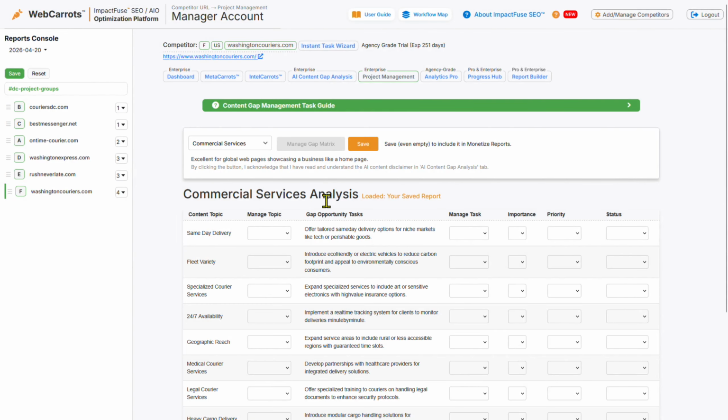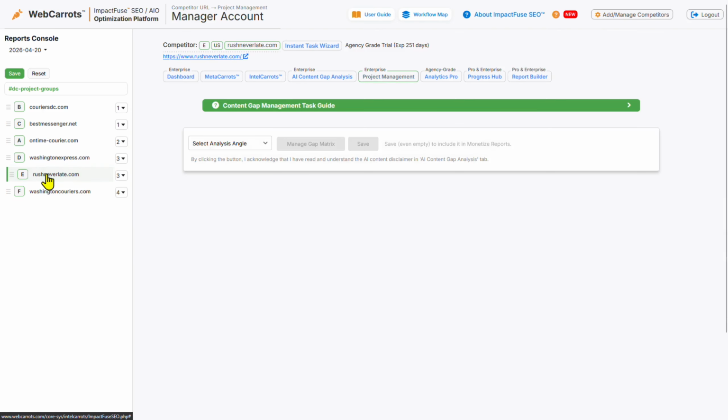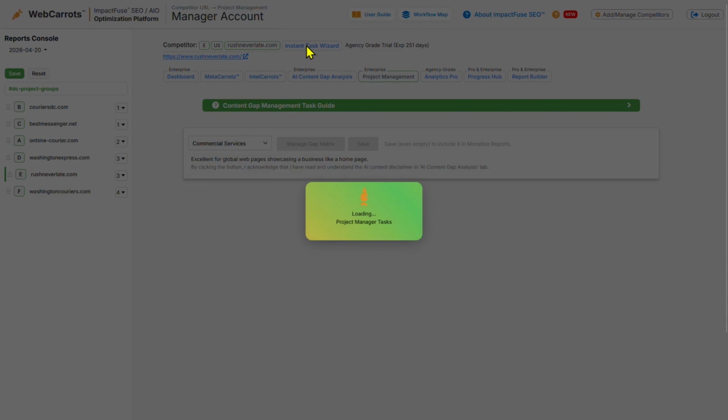Once completed, you can even skip project management for the moment. Repeat this for all competitors in the group you are currently working on, and then move directly into the deeper agency-grade features while already having the required processing completed.